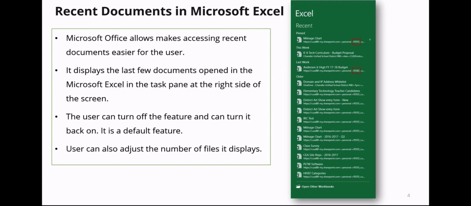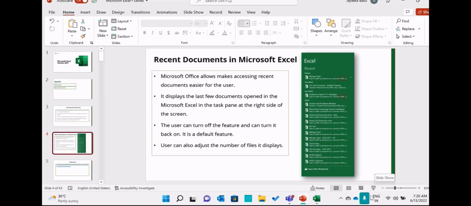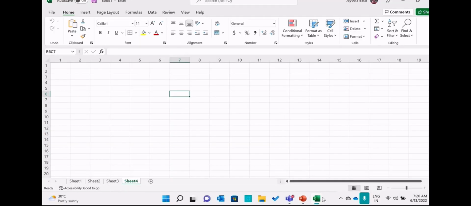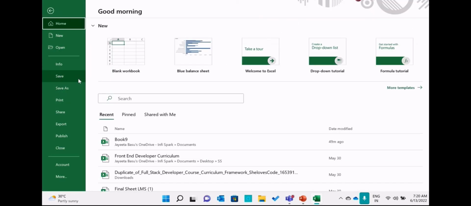So we'll go back to Excel and we go to the File ribbon menu. Once you click on it, you will see recent, pinned, and shared by me. We will be just talking about recent right now. Now, here are all the files that I have been using. As you see here, this I have opened 49 minutes ago. So you can use the recent documents anytime that you would want.